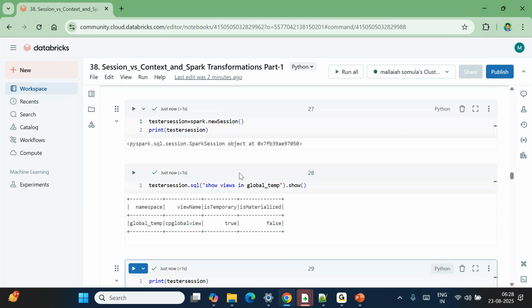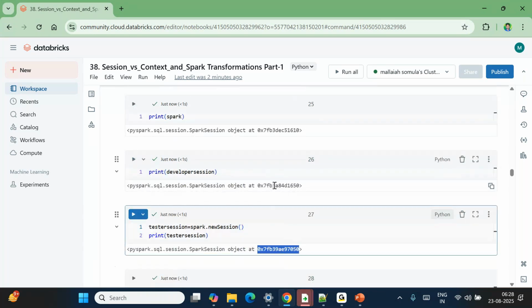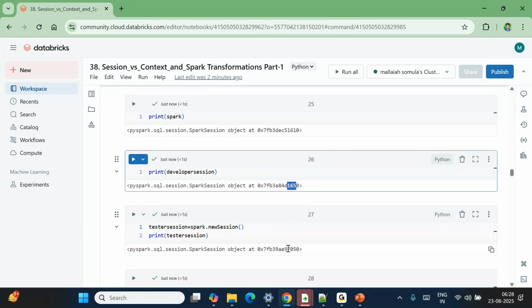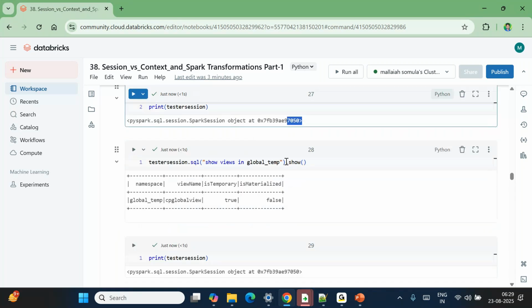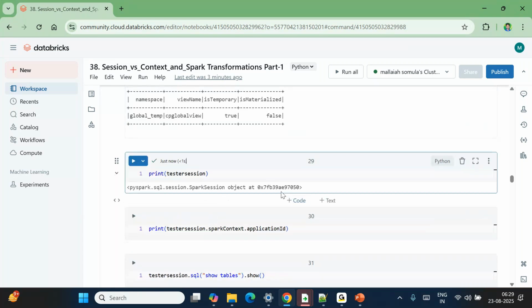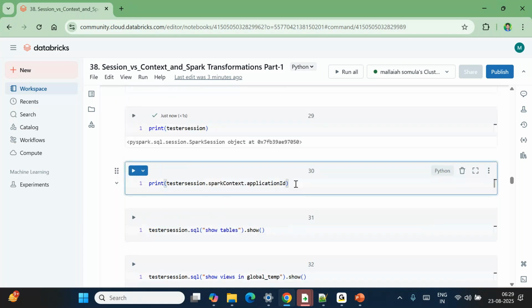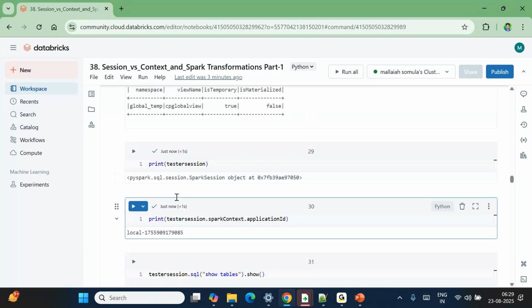You need to look at this and this, the developer session and the tester session. You see, the last number is 1650, and this is 7050, meaning the tester session is also different, correct? That's why when you say show views in global temp, it is showing only global. This is a different address. Now if you ask for the tester's Spark context application ID, it will be the same. You can see 17559085.